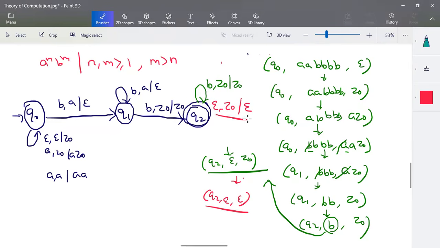For this pink highlighted thing, you can make this Q2 a non-final state too. Okay, so this is how we have to proceed on pushdown automata here. Whenever it is a pushdown automata, we have a stack as an additional unit. So when you have an additional memory unit, we can push any element and pop any element out of the stack easily.